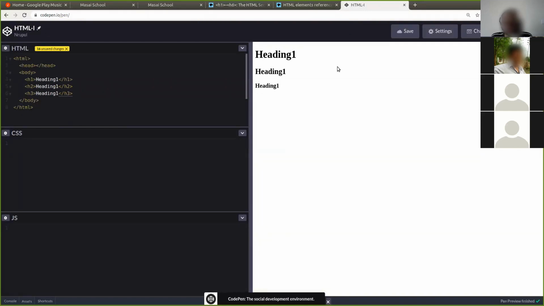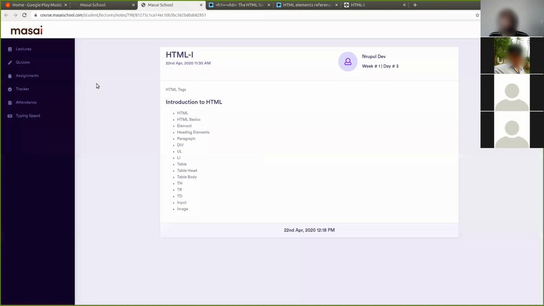You can see the size decreasing with each. You can put any text here. There is no restriction on it. You can put any text inside it that will be displayed in the heading tags. So these are the heading tags, and now comes the paragraph.